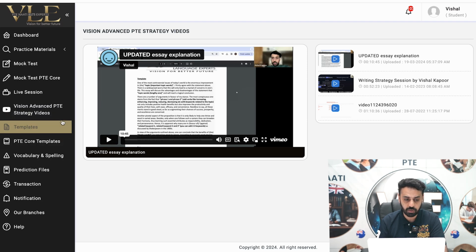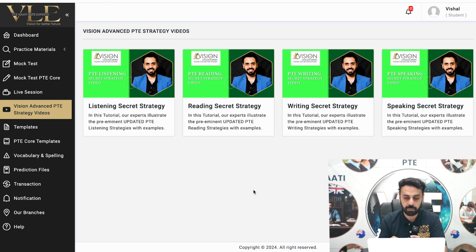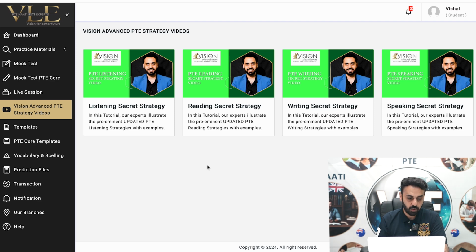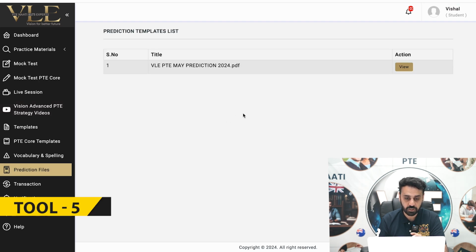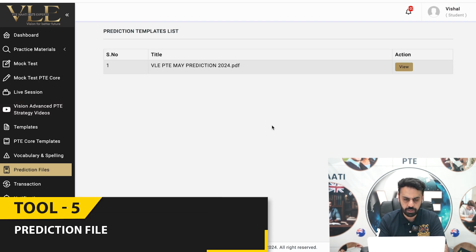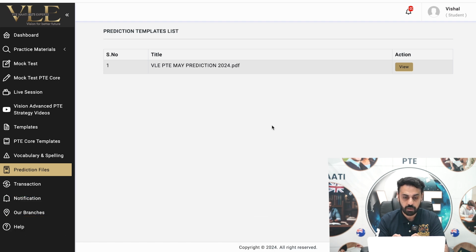This is very important, guys: when you are practicing, you need to practice the updated strategies so that you can get your desired bands. Okay, now we have talked a lot about strategies, but it is not enough because you also need prediction files. Prediction is very important because it helps you practice the questions which are going to come in your exam, or have high chances of coming. So this portal will also give you the predictions.